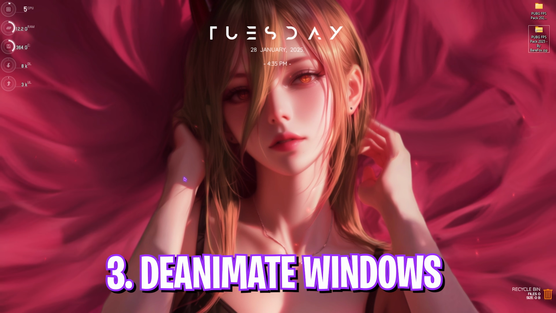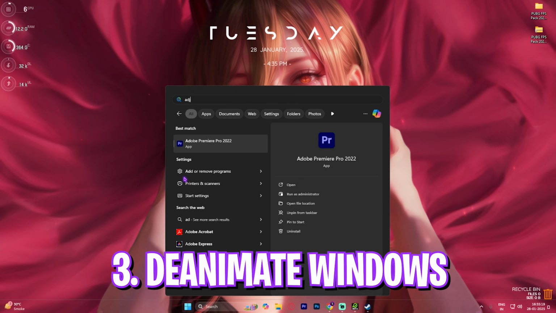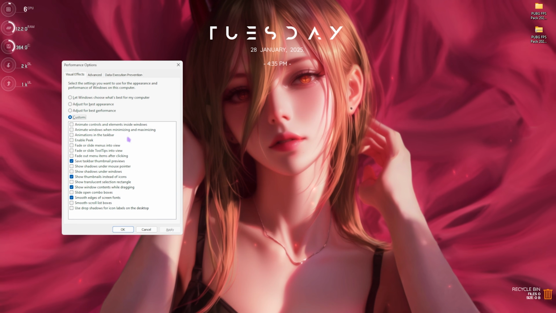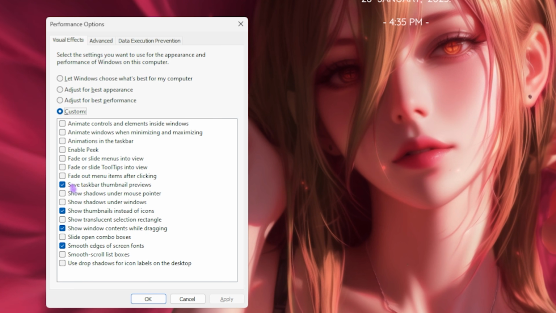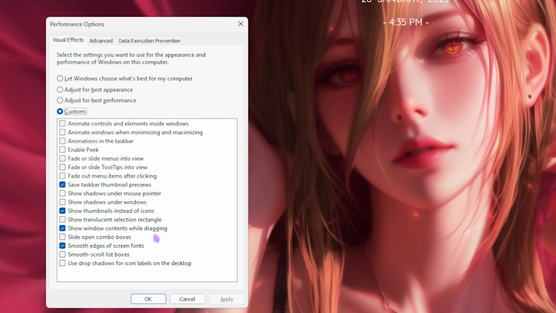Next step is de-animating Windows, and for that simply search for adjust the appearance and performance of Windows, and right over here you have to select custom. Then only enable save taskbar thumbnail previews, show thumbnails instead of icons, show window contents while dragging and smooth edges of screen fonts. These four settings will help you to keep the basic look of your Windows intact while disabling all kinds of unwanted and unnecessary animations which might cause performance issues.